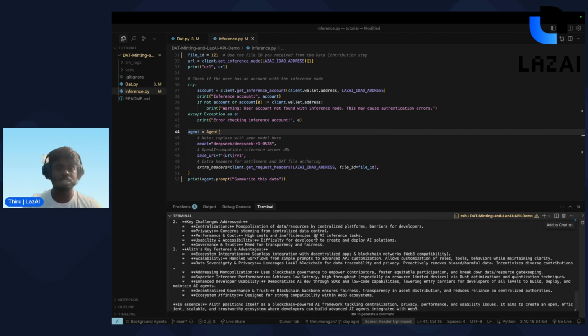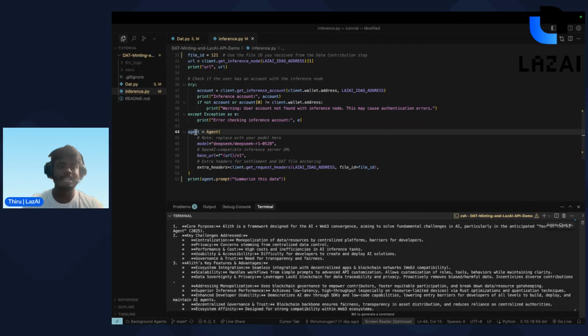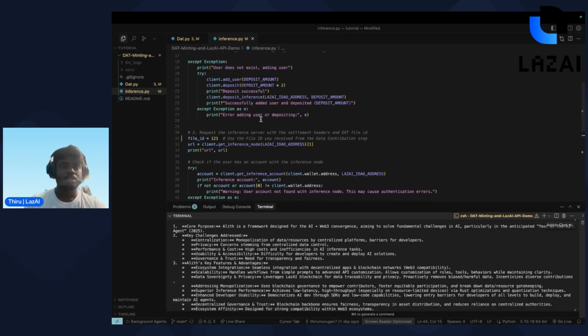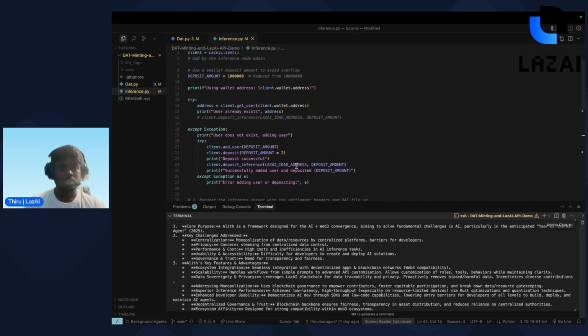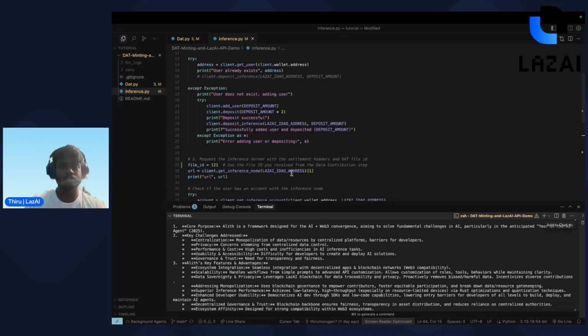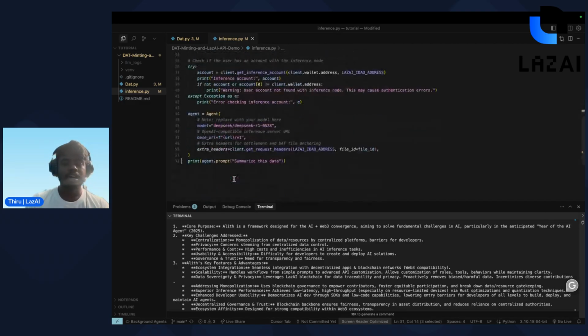And with this, the tutorial on DAT minting and inference query on private data inference is completed. We will have a similar tutorial on TypeScript as well as Rust, because you can execute the same implementation in both Node as well as Rust frameworks. So we will have videos on that as well. And to mention it again, there are only a few things you have to change in the script: one is the file ID and the other is the prompt that you are sending.